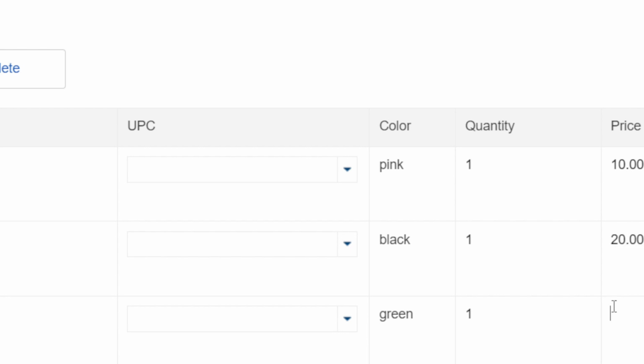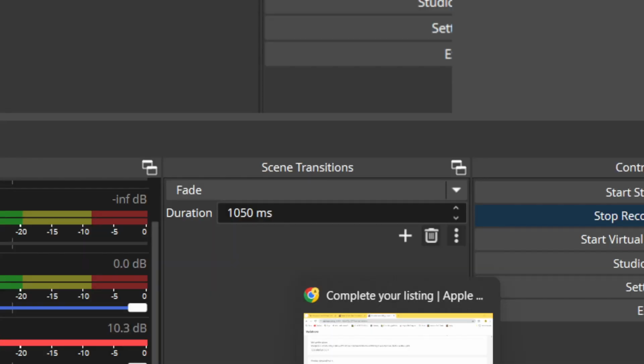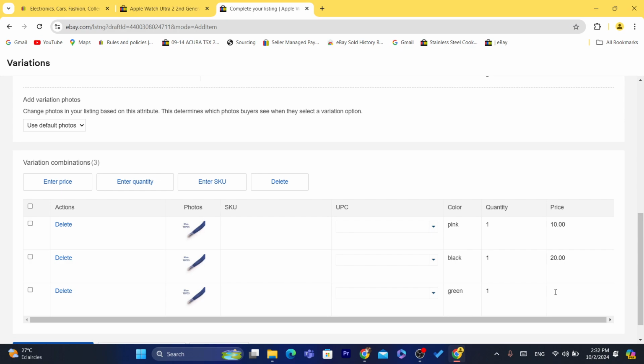Like I said, this is just an example. Of course, it's not going to be this expensive just because the color is different, but this is just an example to show you guys how this works. Now I'm going to add $16 for the green color, and you can also change the quantity here. You can add different quantities for each color.